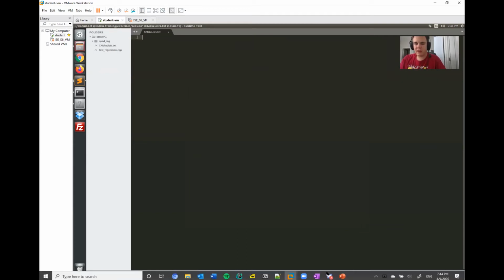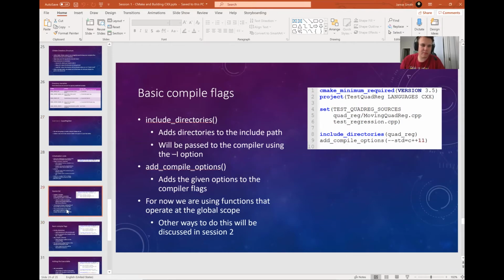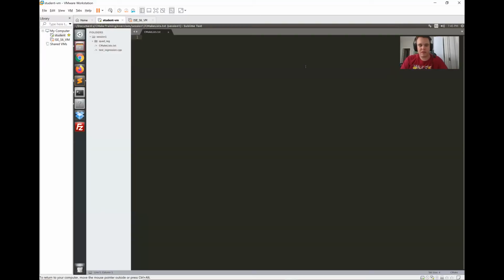So what is that file going to have in it? The very first thing is the initialization code. CMake programs always need to start with these 2 lines. You always need these 2 lines to get your program going. This only needs to be in the top level file, but it won't really start without these 2 lines. The first is cmake_minimum_required. I believe the 104 VMs have CMake 3.5, so I decided to go with CMake 3.5.